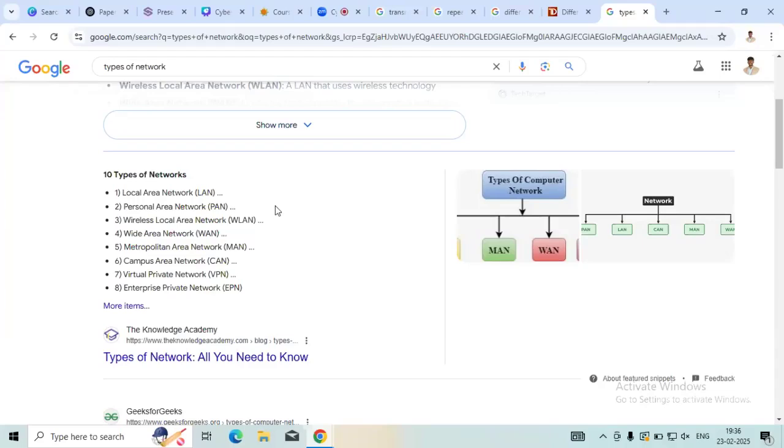We have PAN, which is personal area network, like Bluetooth. Exactly, Bluetooth is a personal area network. Even small wired devices come under this personal area network. Then we have WLAN, wireless local area network, which is basically Wi-Fi. After WLAN, we have the campus area network or CAN.